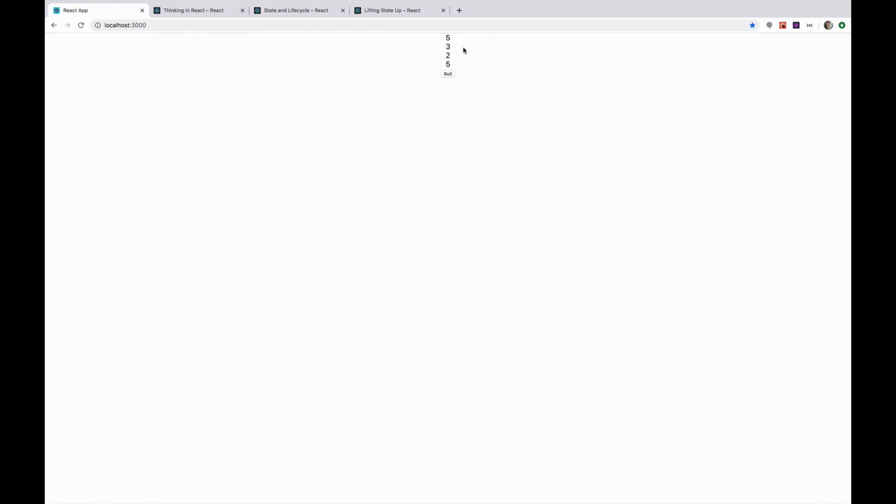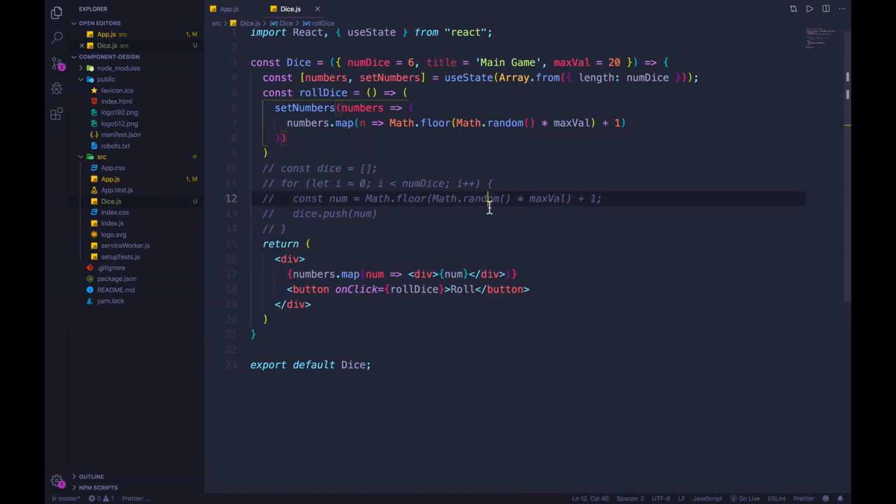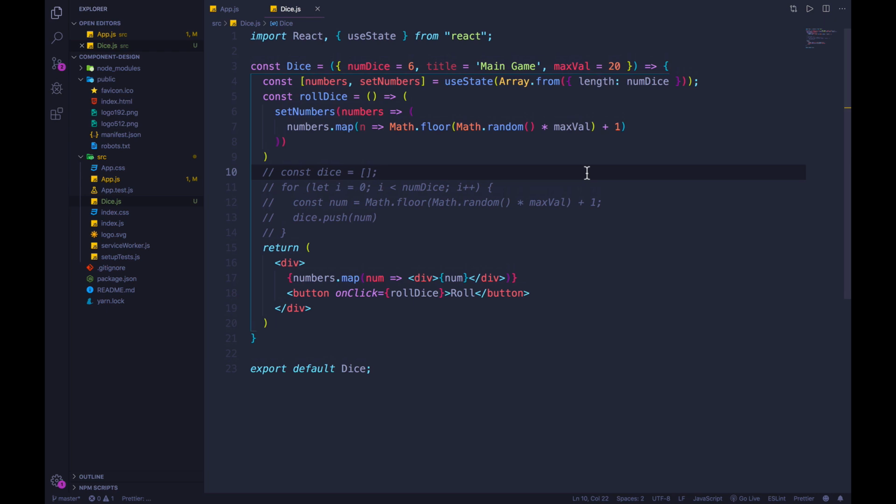Now let's see what happens. Here's our roll button. I click it, and it is indeed working. Okay, so not too bad. But at the moment, everything's done in one component. And it would be nicer to split things up into two components, which is what we'll do in the next video.